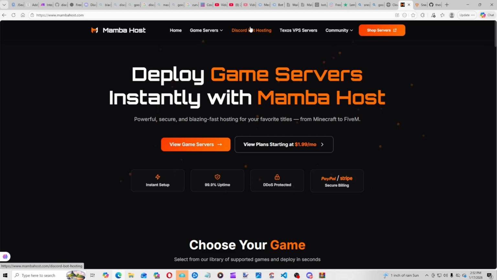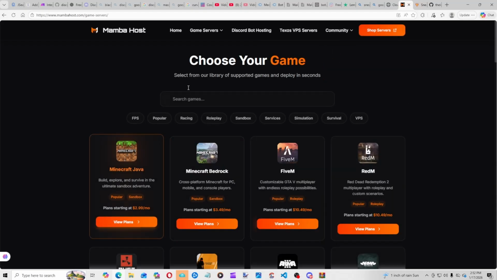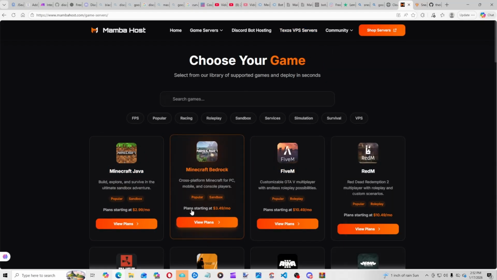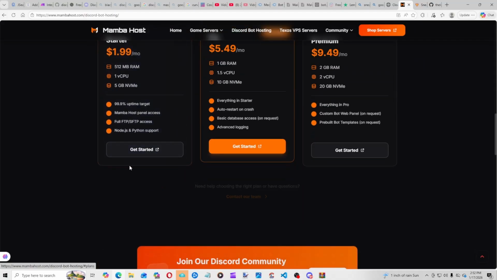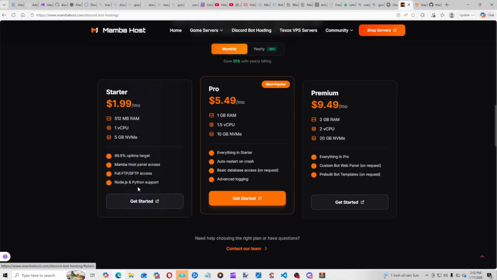Now this actually is the service that I'm currently using, that I swapped over from AWS to this service. Been using it about a week and I've had no complaints whatsoever. The bot has been running perfect. I like that it's not expensive whatsoever. You also can create game servers, but obviously Discord bot hosting. It starts at $2 a month. You get 99% uptime.